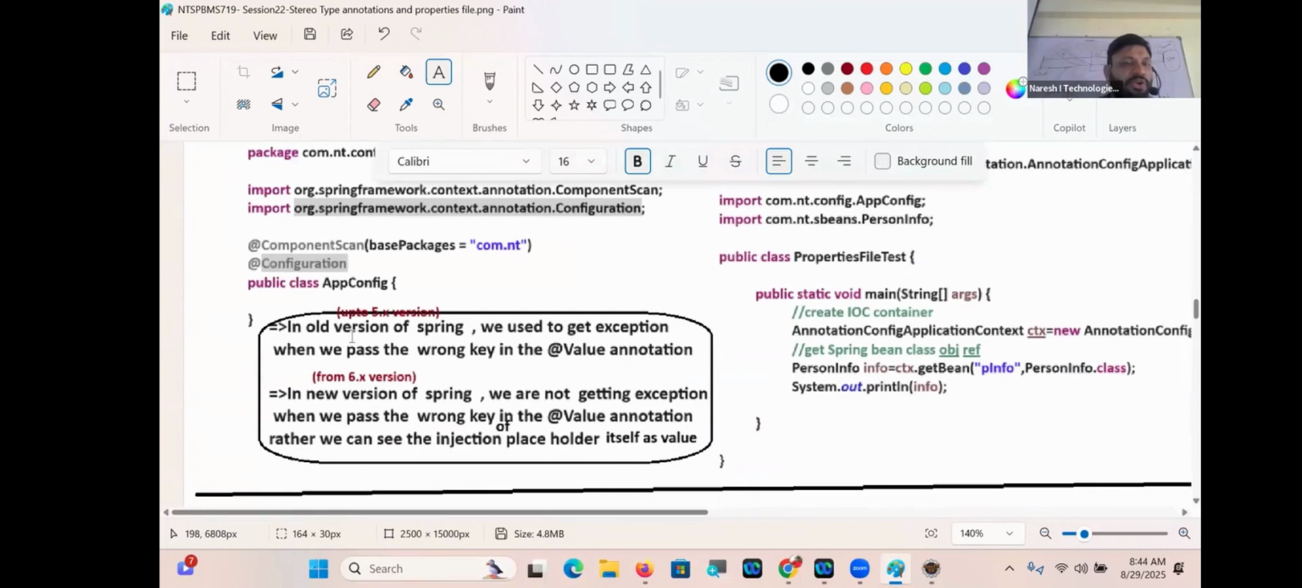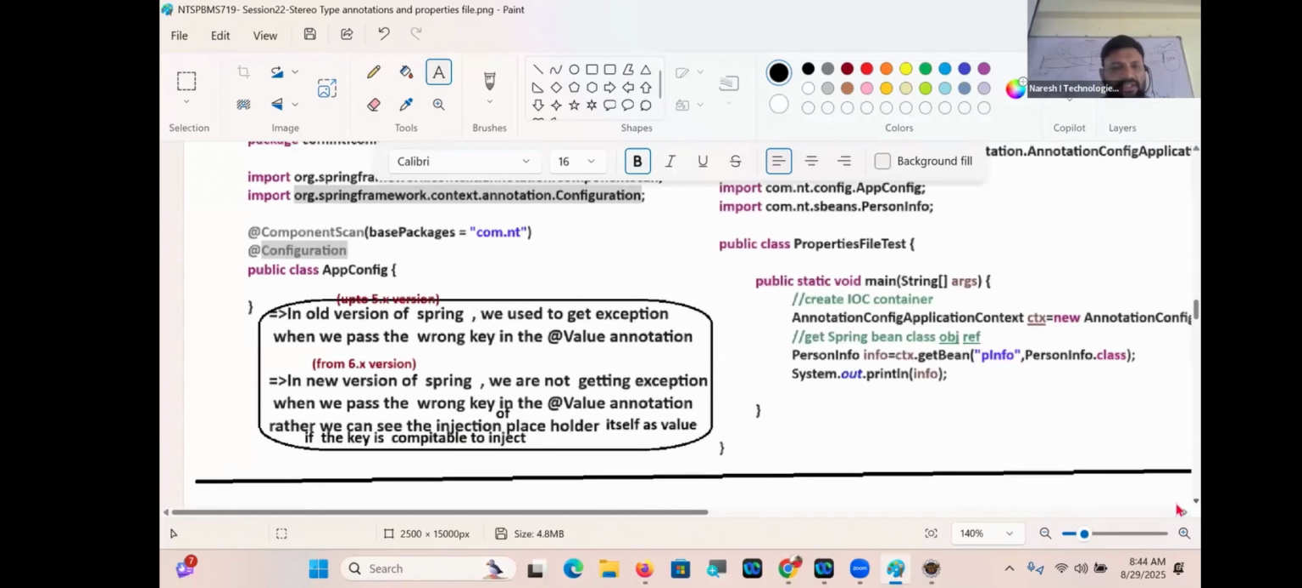In old versions up to 5.x, we used to get an exception when we passed a wrong key in the @Value annotation. From 6.x onwards, we are not getting an exception when we pass a wrong key in the @Value annotation. Rather, we can see the injection of the placeholder itself as a value if it is compatible to inject. If the key is compatible to inject. I hope you understood my statement, guys.